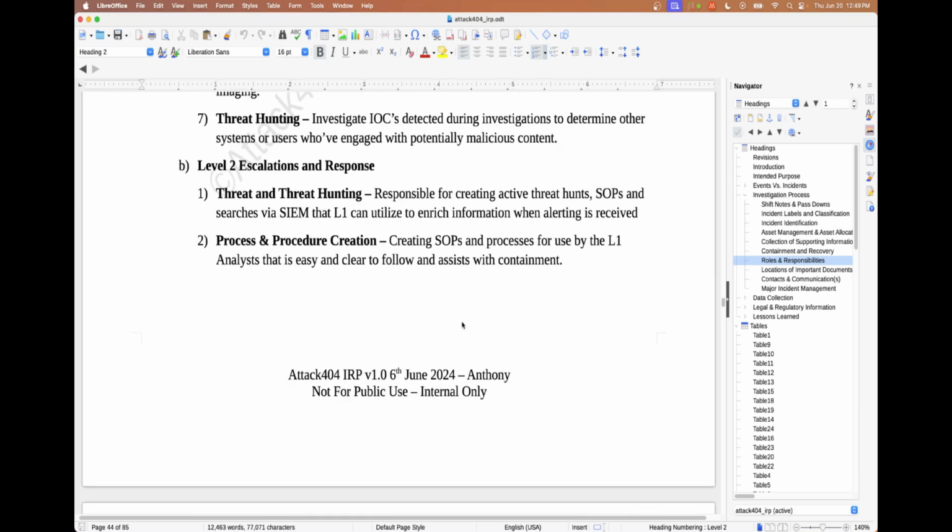L2 level is another level where we're going to be actively engaging in threat hunting. There's going to be a lot of process and procedure creation, because we already have the understanding of what the L1s are doing, because we were L1s at some point. And when I say we, I'm using that term as for anyone who identifies as an L2.